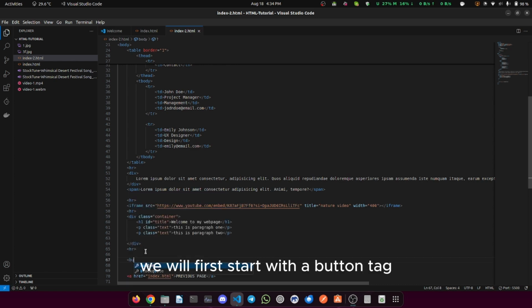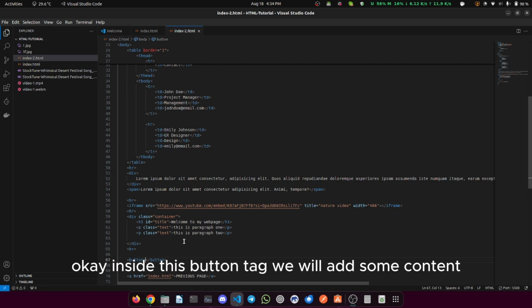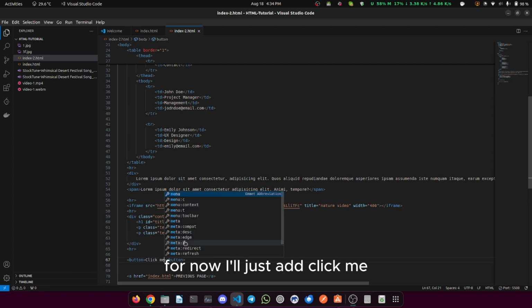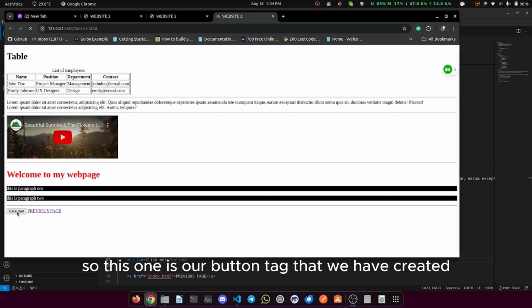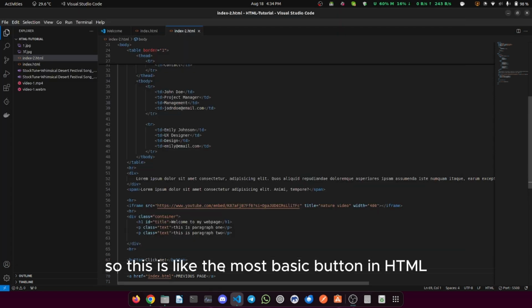We will first start with a button tag. Inside this button tag, we will add some content. For now, I'll just add "Click me". Now let's see how it looks. So this is our button tag that we have created, and it only has the text that we have given. So this is the most basic button in HTML.